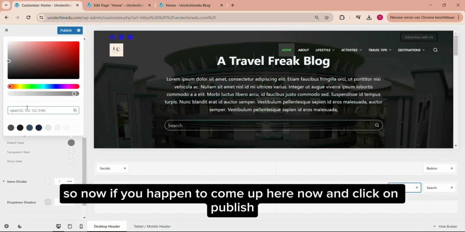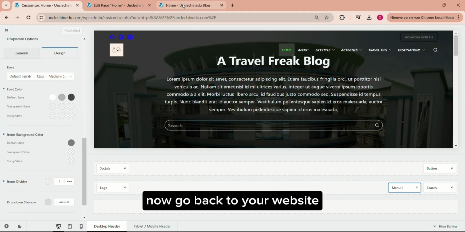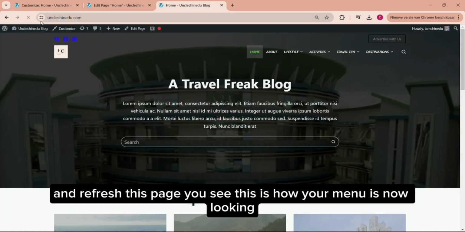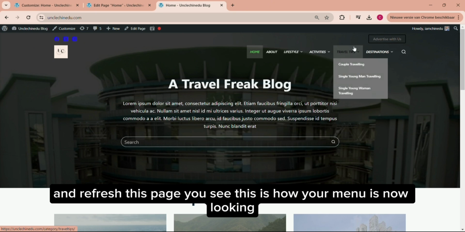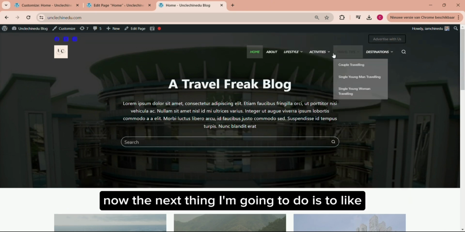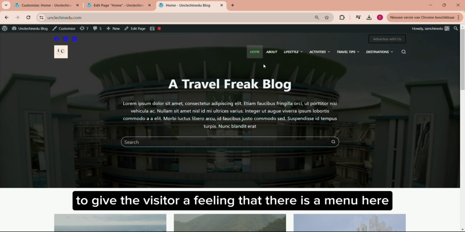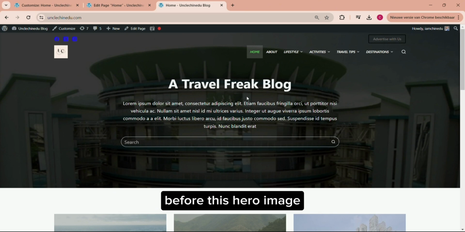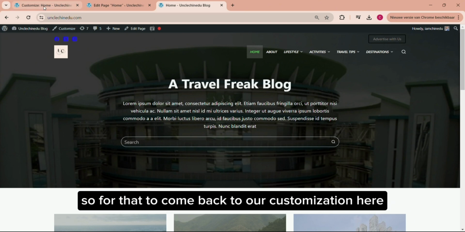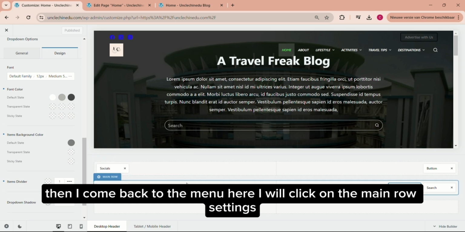Okay. So now if you happen to come up here now and click on publish, now go back to your website and refresh this page. You will see this is how your menu is now looking. Now, the next thing I'm going to do is to give the visitor a feeling that there is a menu here before this hero image. So for that, we come back to our customization here. Then I come back to the menu here.